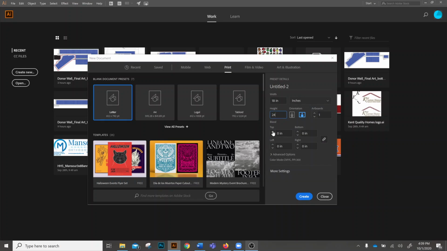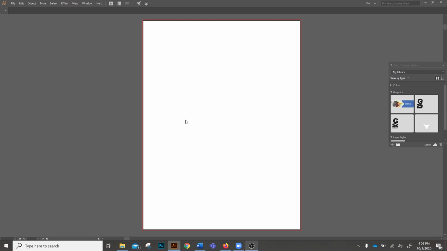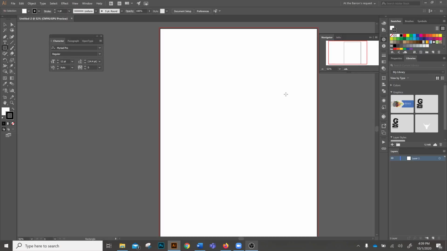And we're also going to use a 1/8 inch bleed. And then I just hit create. I've only got one artboard. And here is my poster.